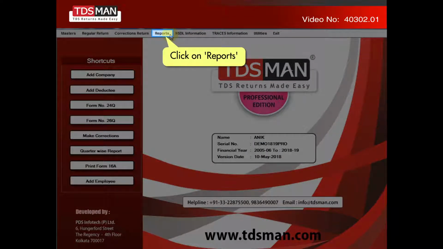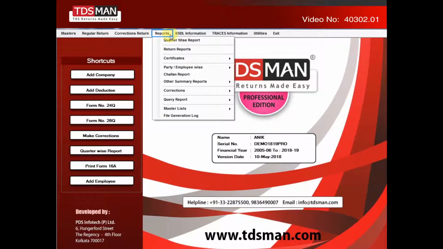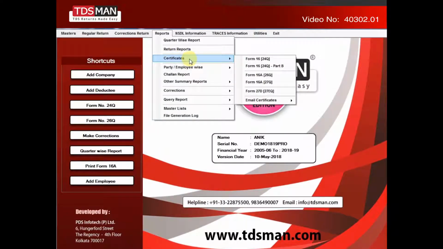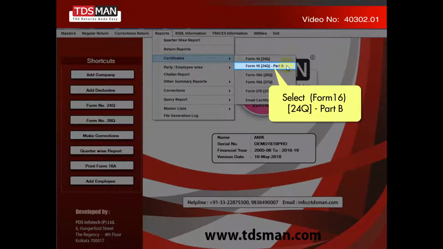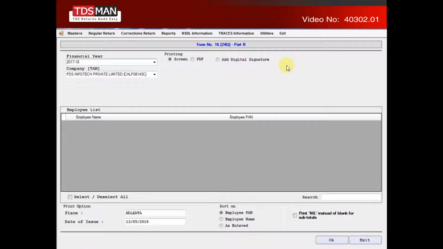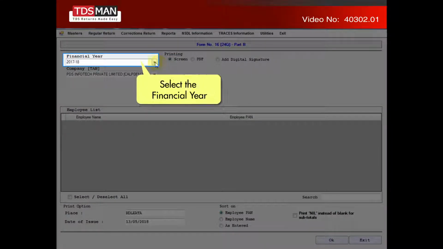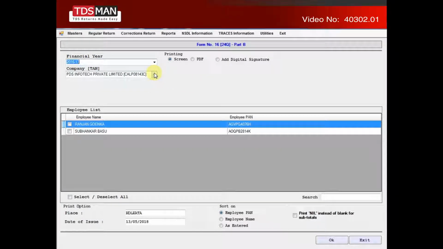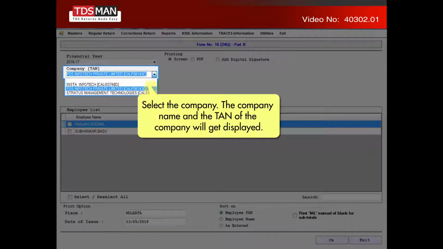Click on Reports. Click on Certificates. Select Form 16, 24Q, Part B. Select the financial year. Select the company. The company name and the town of the company will get displayed.